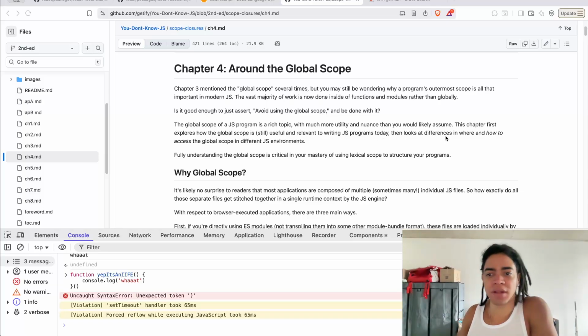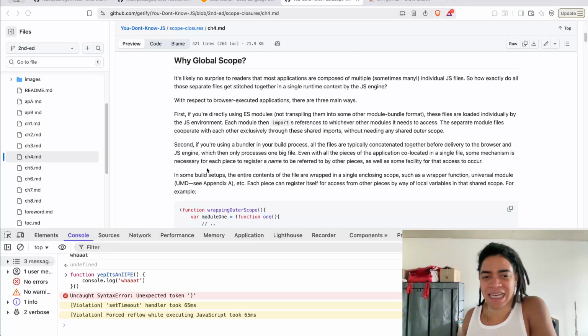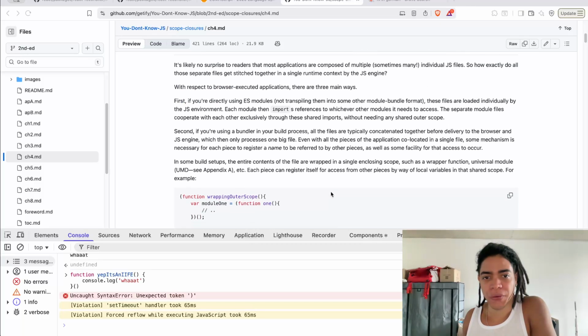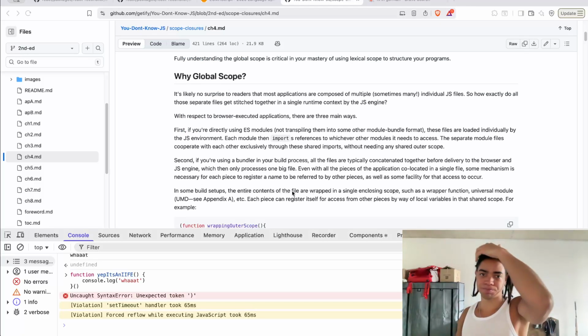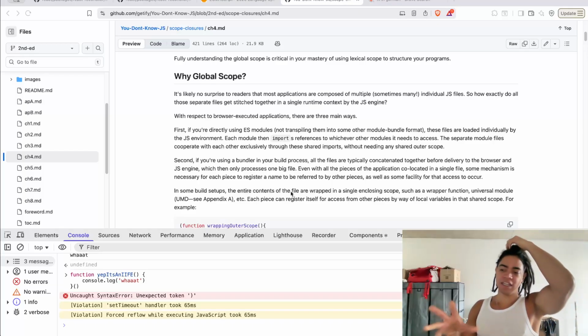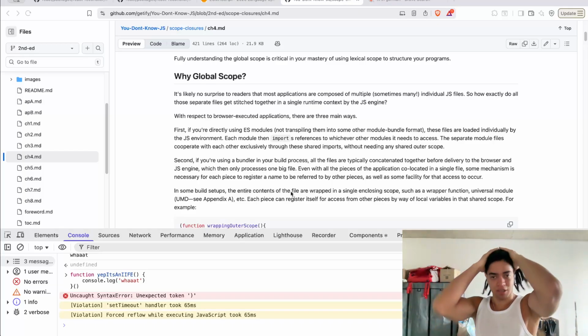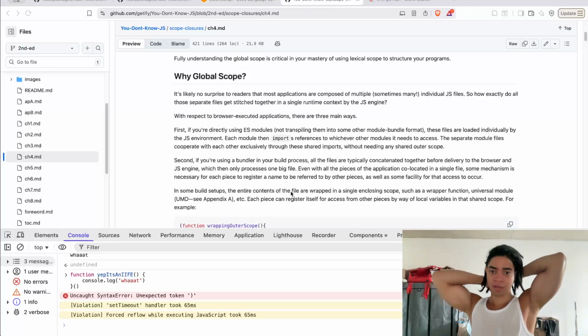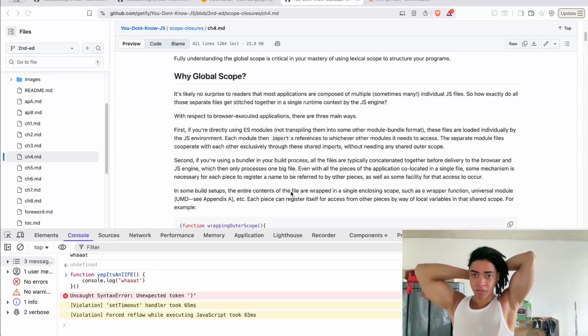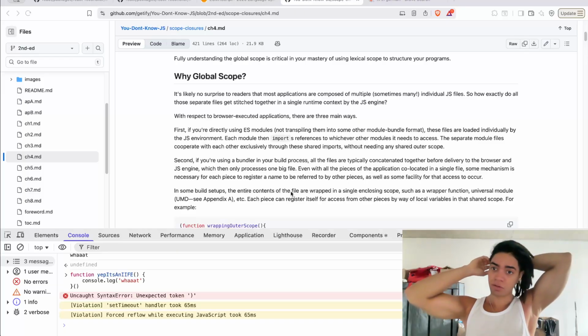Then look at differing approaches in where and how to access the global scope in different JavaScript environments. This discussion here was to illustrate the other scope that is in the language, the global scope, and why most applications are composed this way.